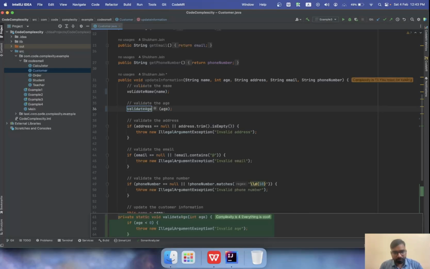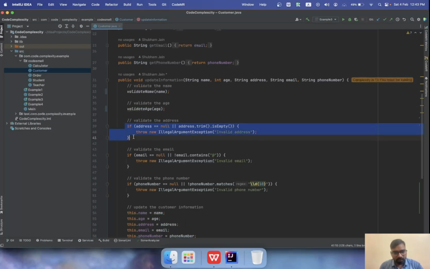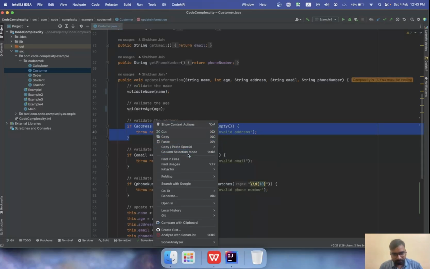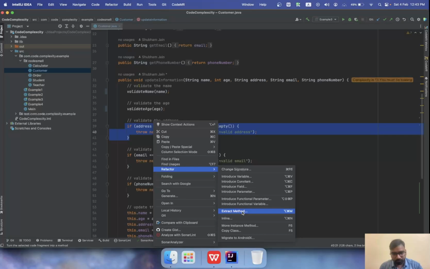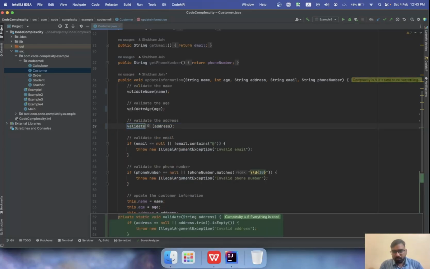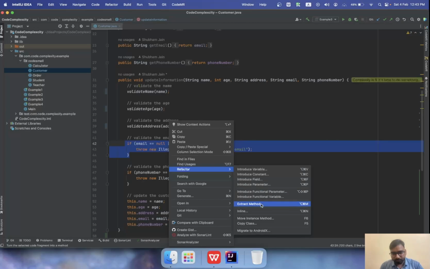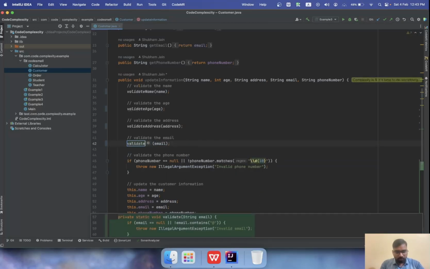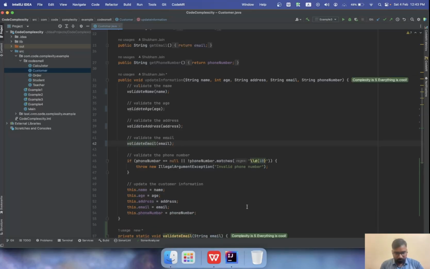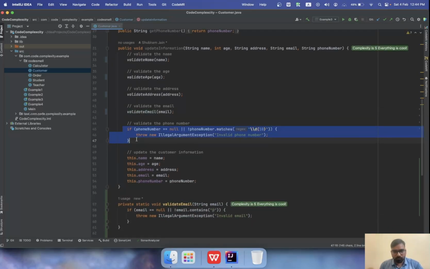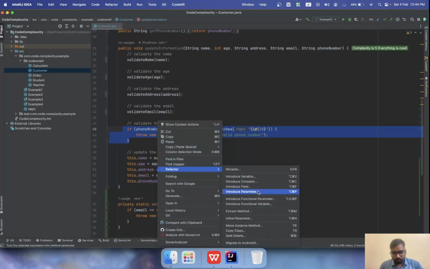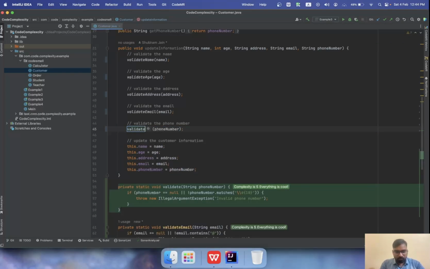Validate age. Let's validate this address in a separate method. Validate address. Validate email, and we can refactor this as well. Validate phone number.